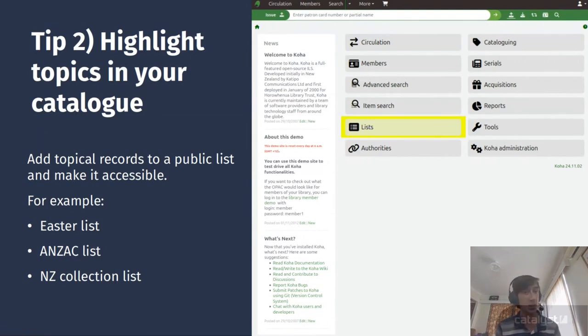In Koha, it's possible for librarians and for users to create public lists. So we've got examples here of what you could create as lists. Let's say right now we're coming up towards Easter and Anzac Day. What you might do is search your catalogue and group together resources to do with Easter and resources to do with the Anzacs in World War I and II, and put them into a public list.